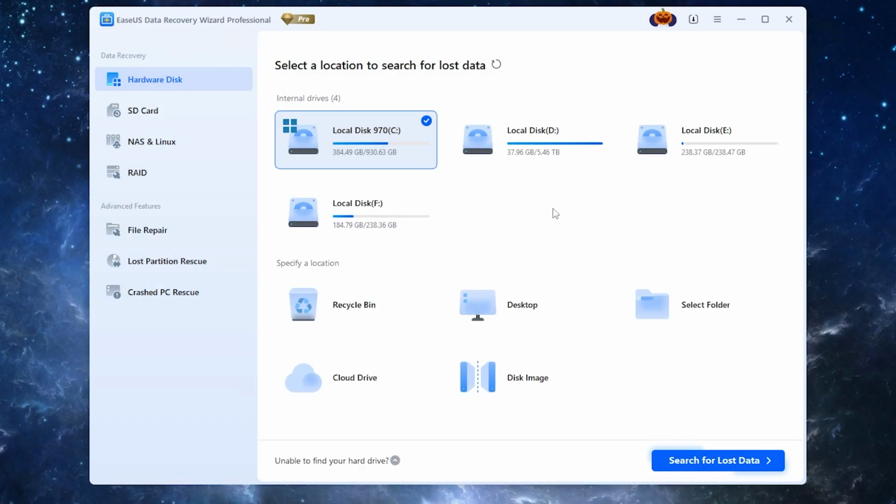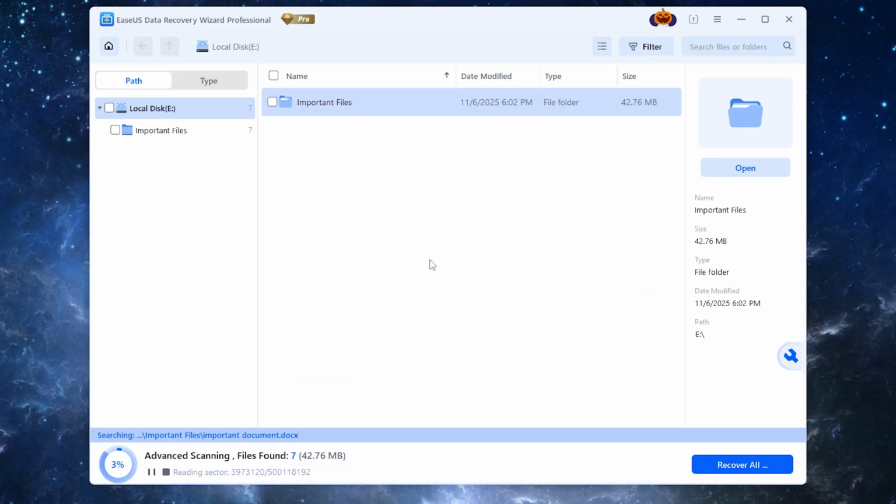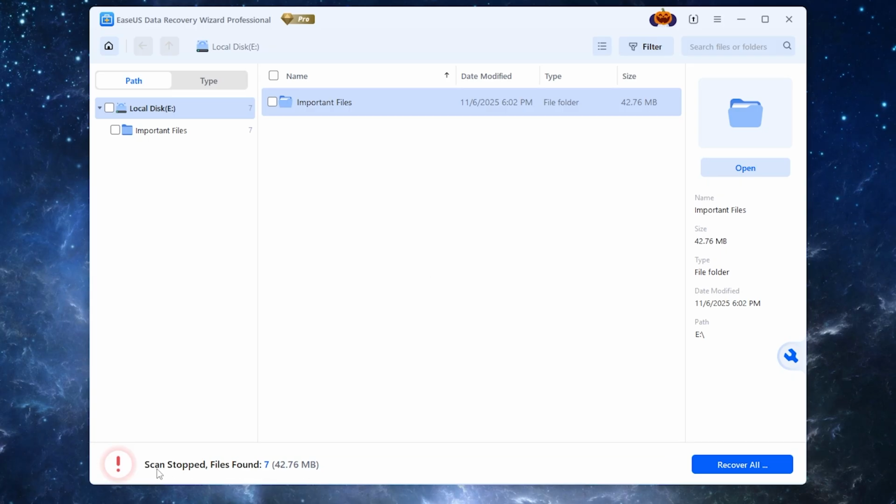Okay, now how to recover these files? All we need is to open the app. Now you must select a drive you want to recover files from. In my case, this is local disk E. And then press search for lost data. Now wait until it ends. The speed depends on the disk capacity. So in my case, it's not finished yet, but it's already found my deleted files. Let's try to recover them.